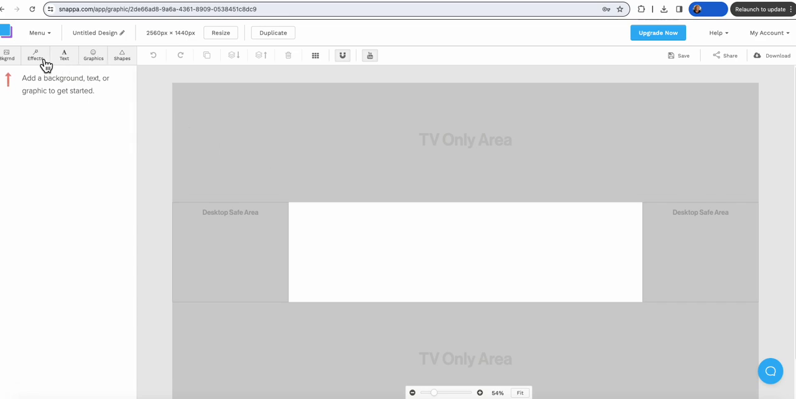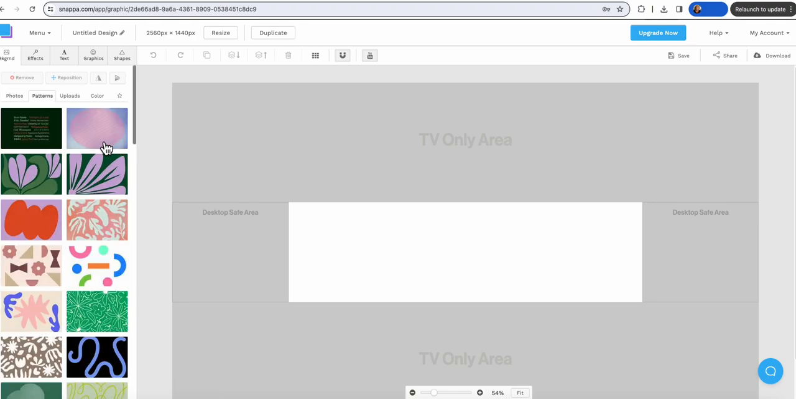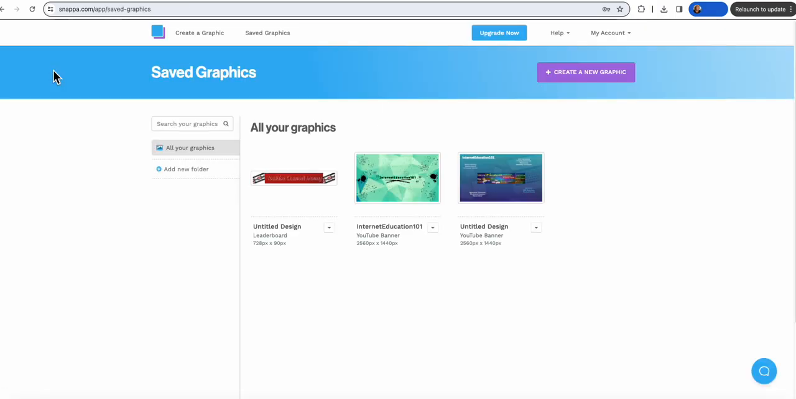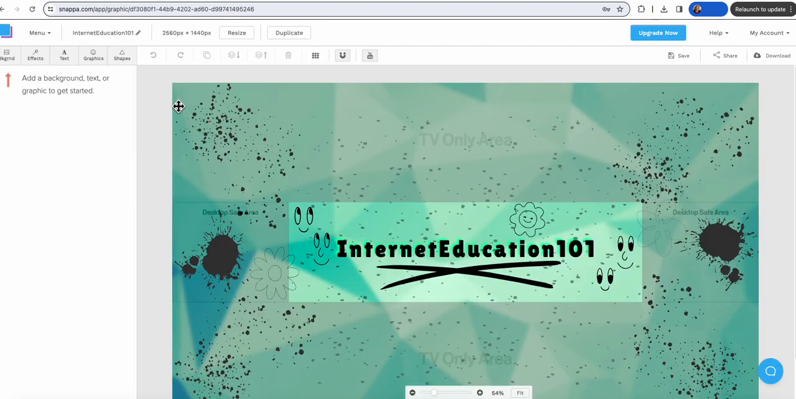Let me go to background. I'll go to patterns. I'm just clicking this for this example. Do you see? It helps you create the right banners to fit all devices. Here. Oh, you know what? I think I saved them. Menu, saved graphics. So you can see what I mean. Let me open this up. Oh, what a perfect example.